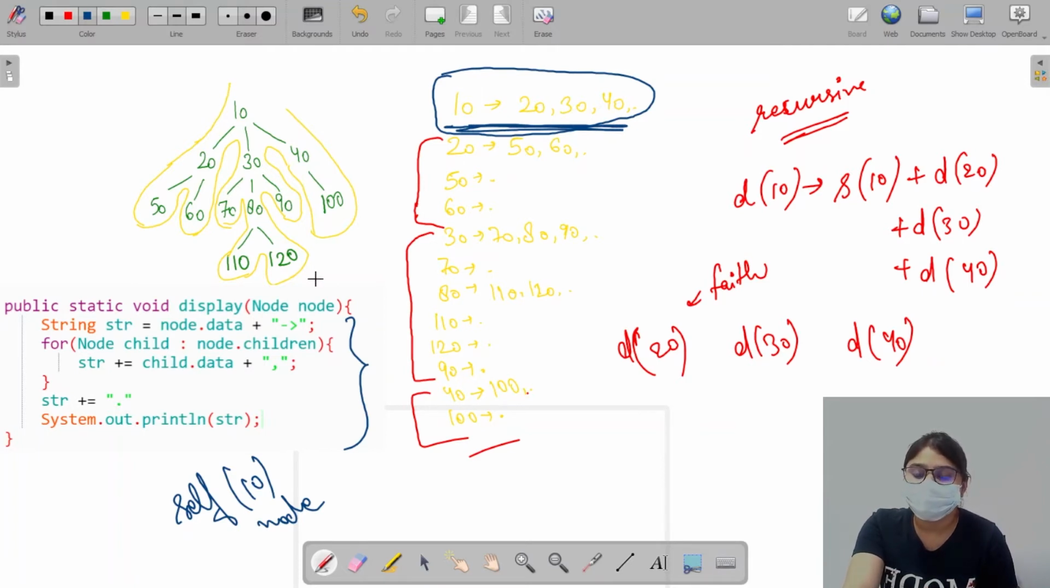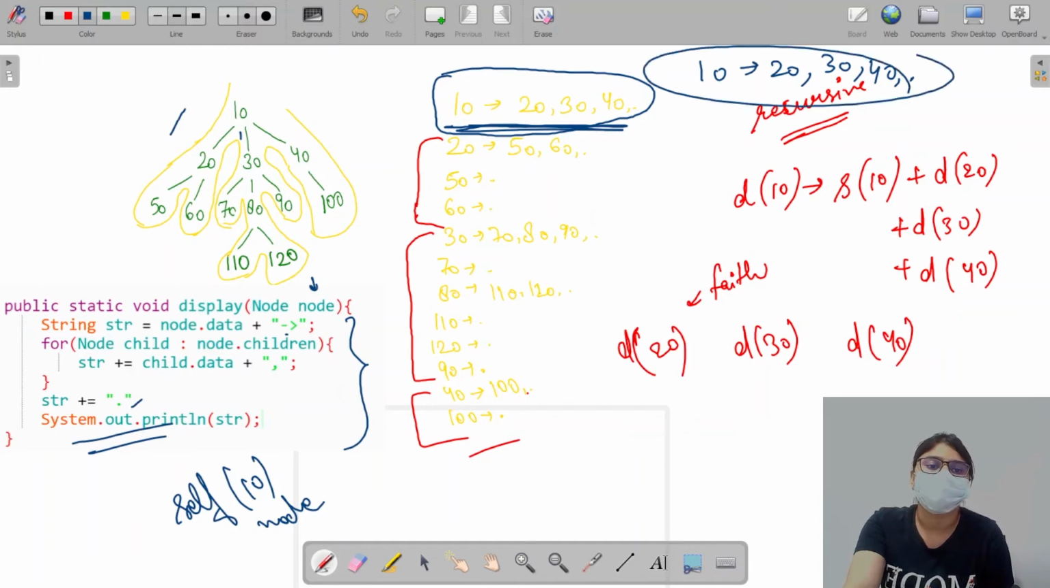Here our node will be passed 10. So it will just print node.data plus arrow. First it will print this part, then it will make calls to its children, and then it will print first child, that is 20 and a comma. Then it will again go to the second child, it will print 30 and a comma. Then it will go to the third child, it will print 40 and a comma. It will come out of the loop, it will print a full stop, and this will be printed. So this whole line will be printed using this code.